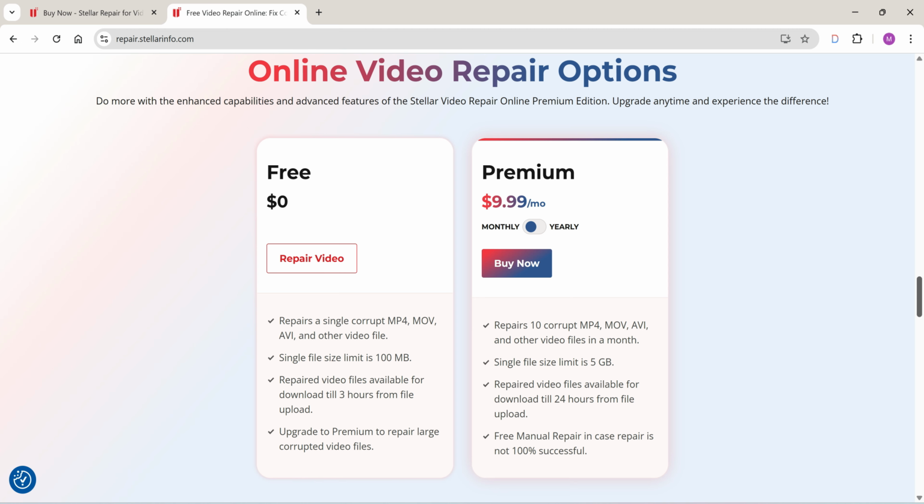The free online plan allows you to repair one video at a time, up to 100 megabytes in size, and you can download the repaired file within 3 hours. If you need more, there's also a premium online plan priced at $9.99 per month. With this plan, you can repair up to 10 videos per month, each up to 5 gigabytes in size, and your repaired files remain available for 24 hours.